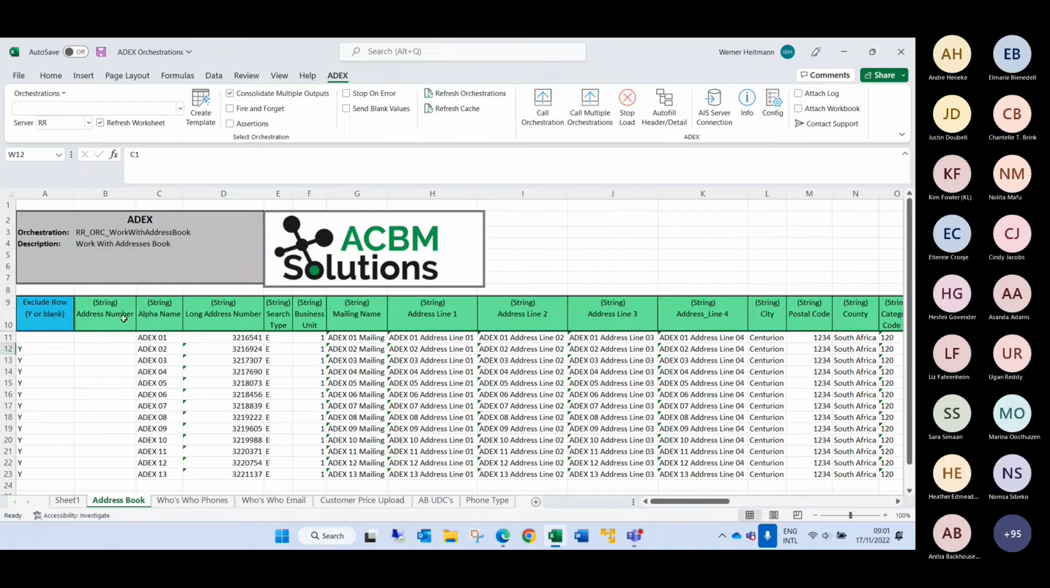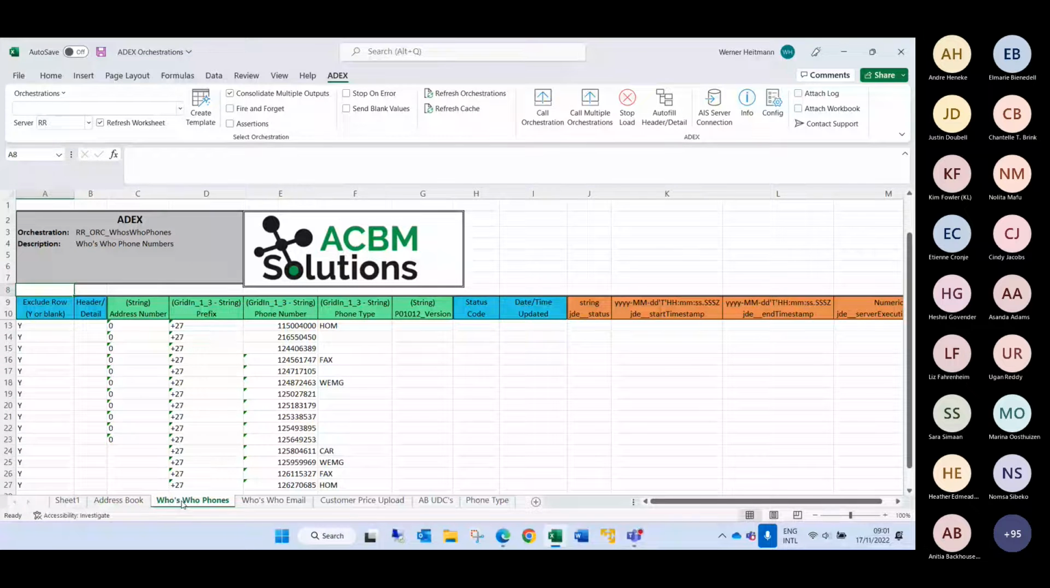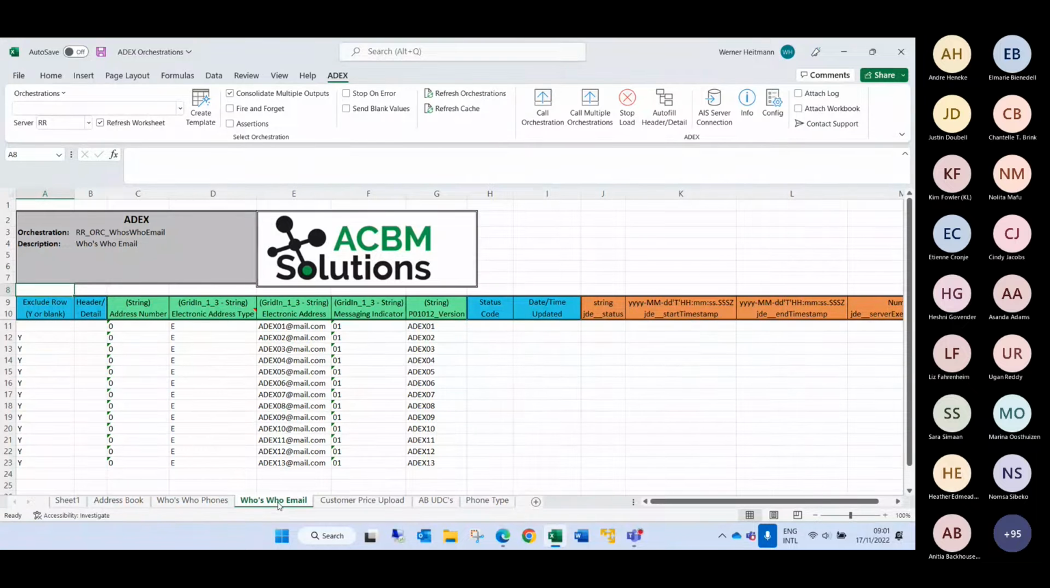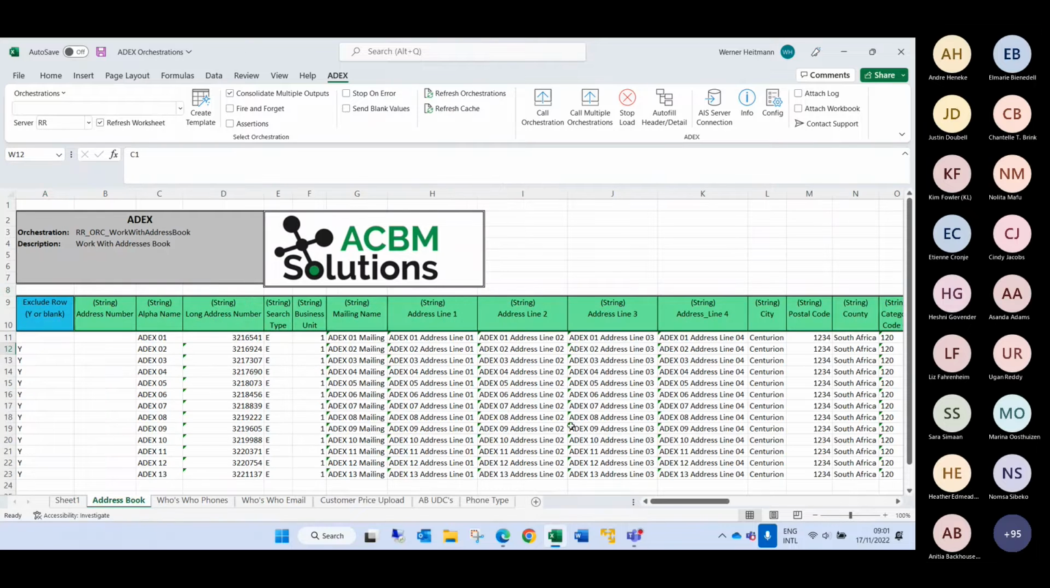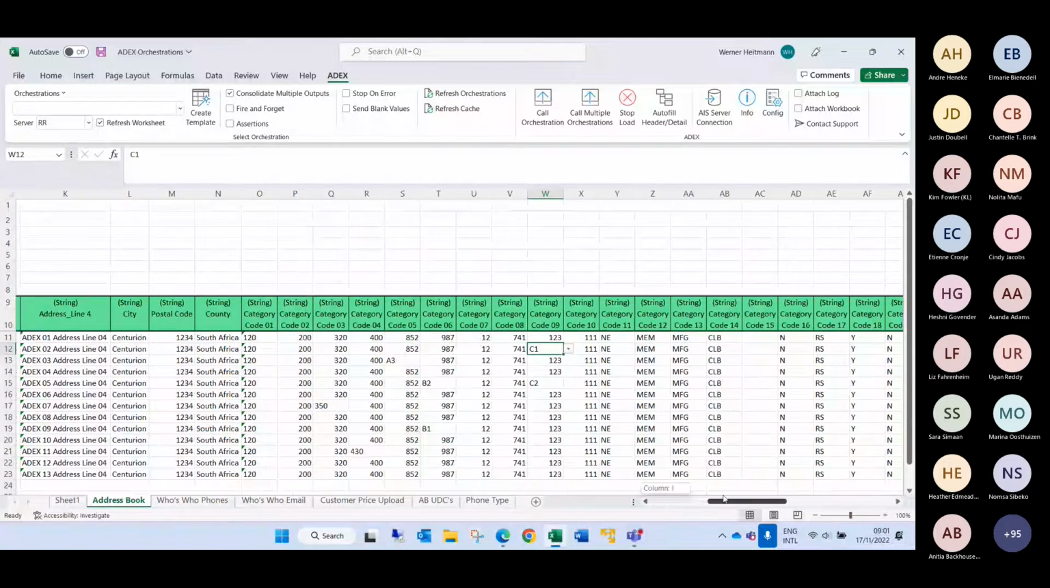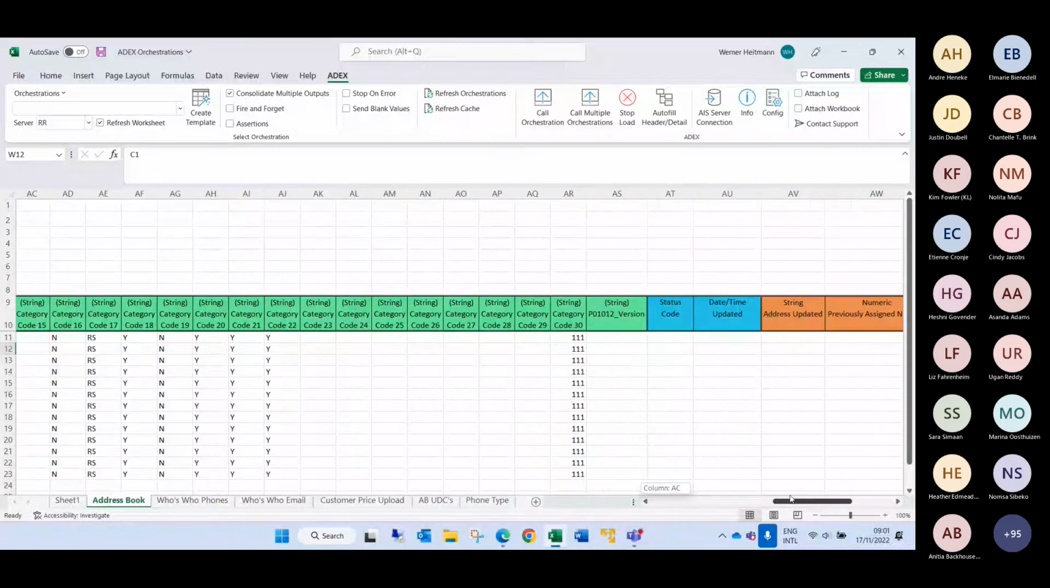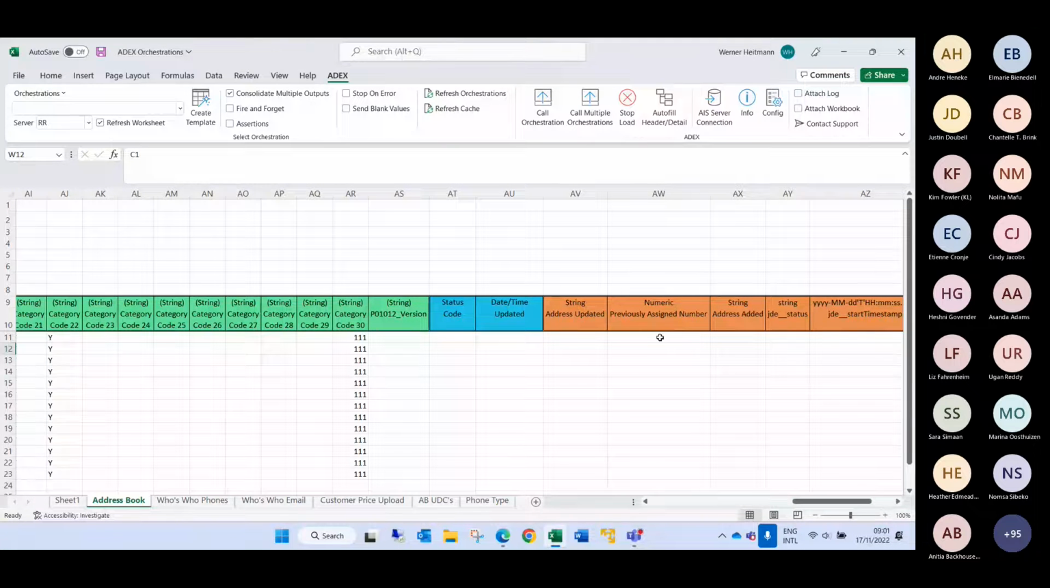In my case, I've created different tabs. One is to just upload the address book, the second one is to do the phone numbers, and the third one is to do emails. In these additional tabs, I created links referencing back to my original spreadsheet, and it will then return the previously assigned address book number.